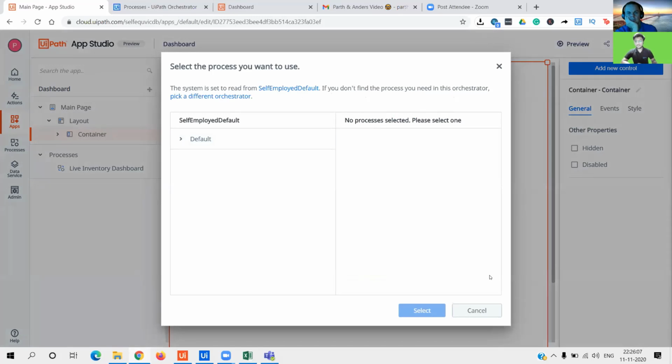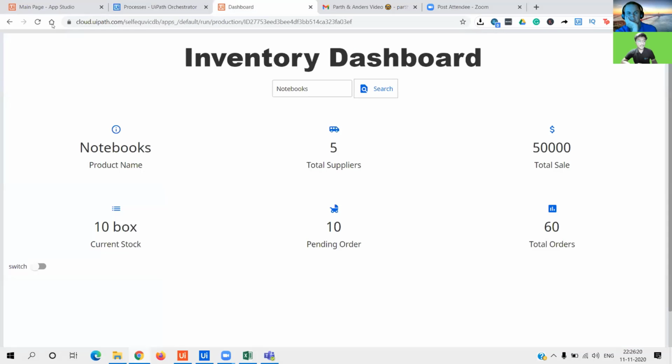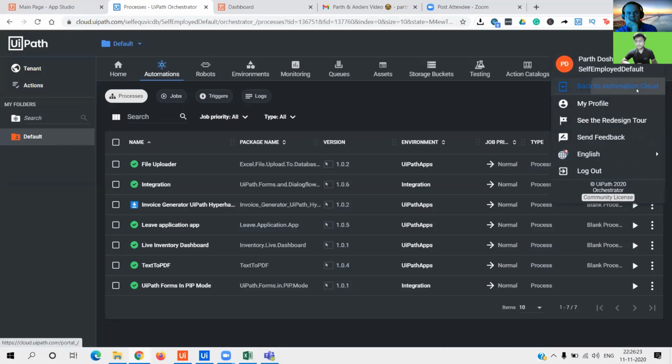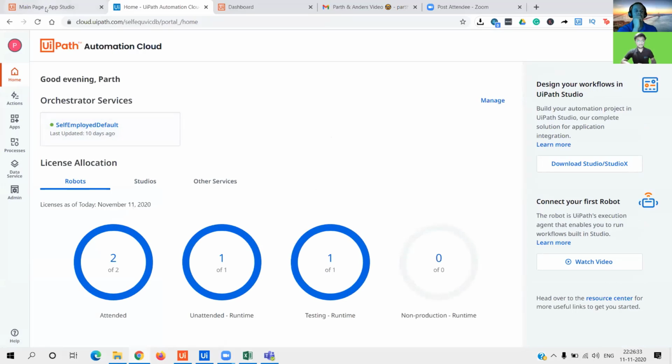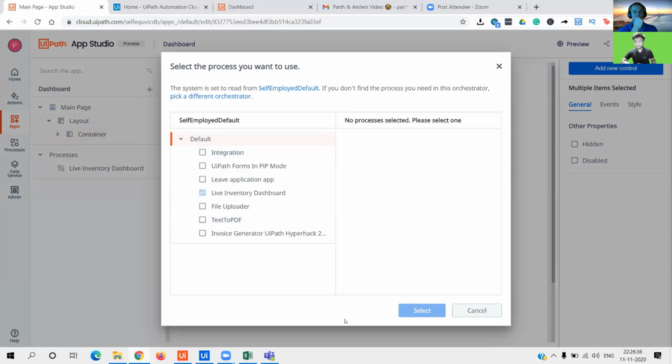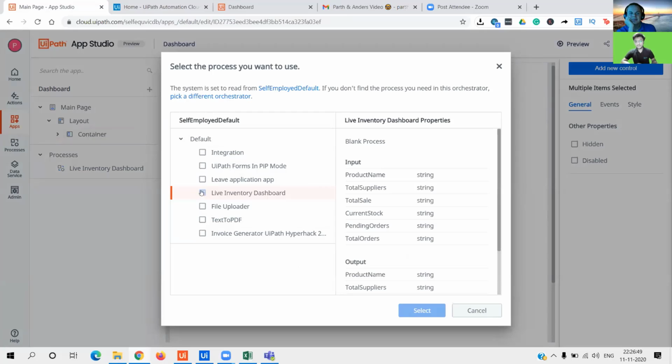Okay, so one more thing. Now, because I have already added it, it is showing me this particular thing. But to the viewers viewing the video, you will be seeing here your orchestrator name. So if I go back to cloud.uipath.com, you see here is the name, self-employed default. So that name will be visible over here, and they will have an option to click on next. So without selecting anything, they have to just click on next, and after that they will be able to see the processes that are available. So you see, since I've already added this particular process, we need to click this checkbox and select. So once I select this, it will be added.